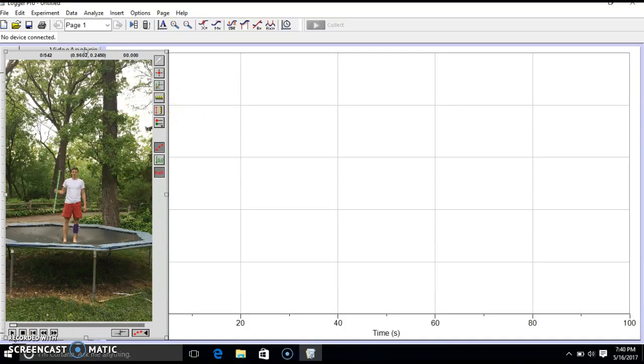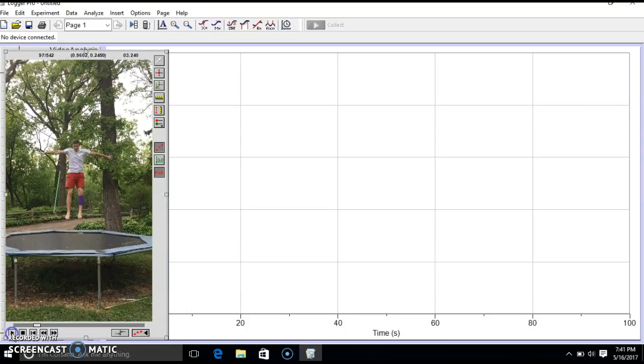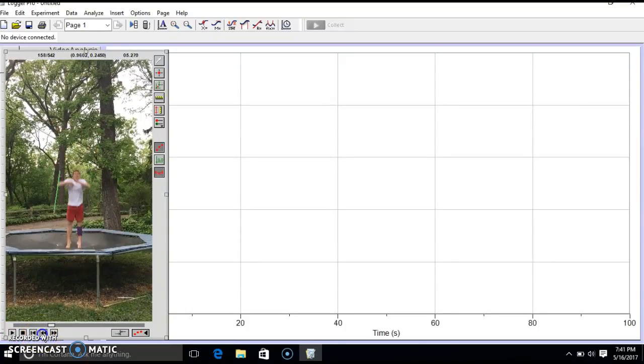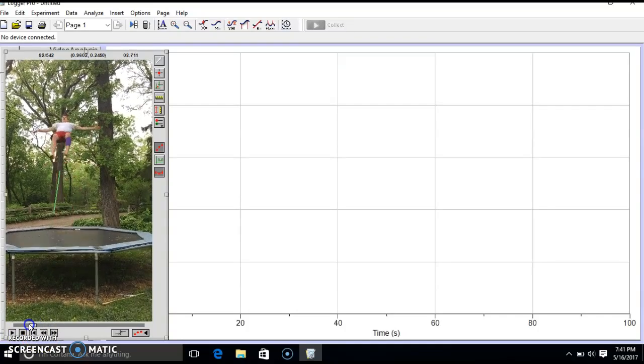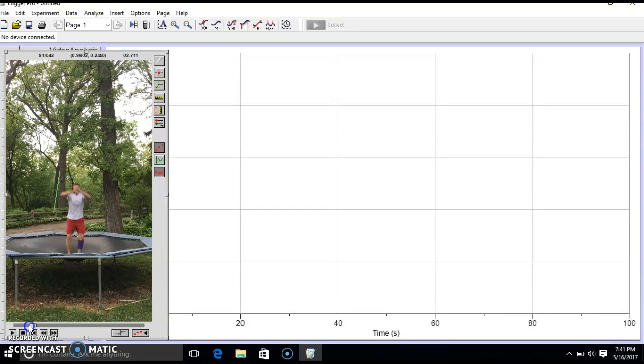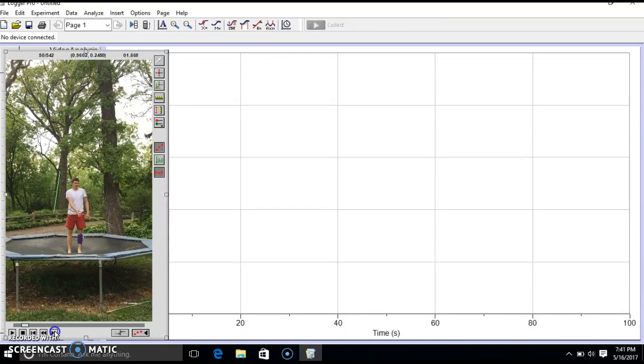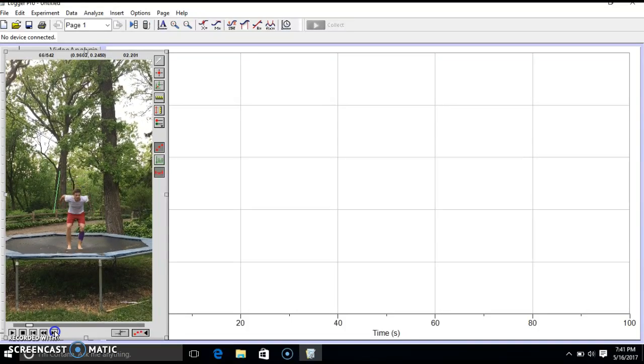To decide where I should set the origin, I'm just going to press play for a minute. All right, so I'll stop it here. So I'm going to set the origin at a place right where I start to bounce. Okay, so this is the frame right before I start going down some more.